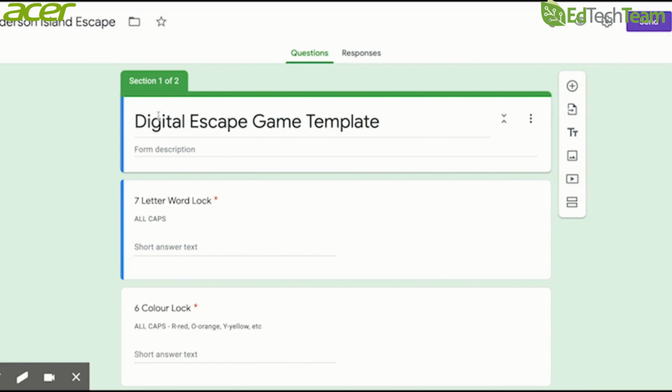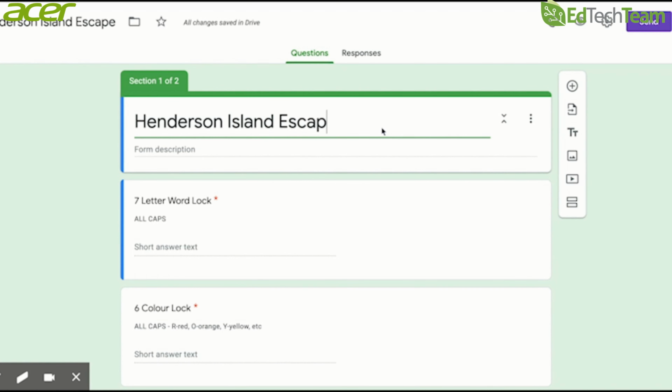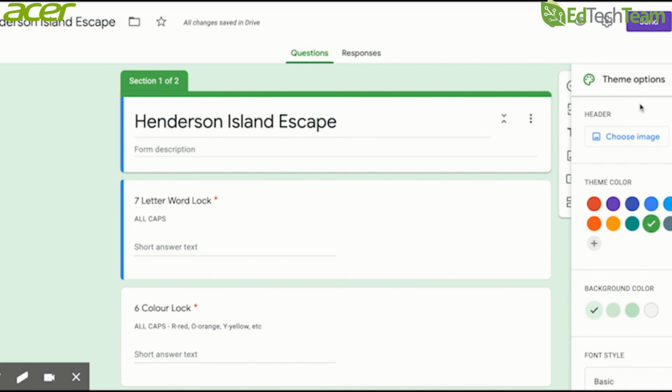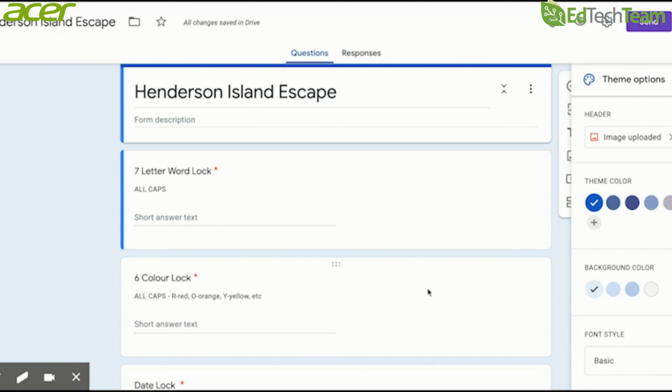So I've made a copy of the template and I'm just renaming it to be related to the topic. I can also change the theme if I want to, so I'm going to give it a blue theme. I've only got a couple of locks at the moment and I would be adding more, but for now let's just use those, and they are a 4-digit lock and a date lock.